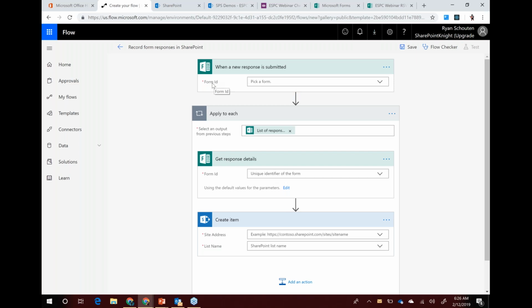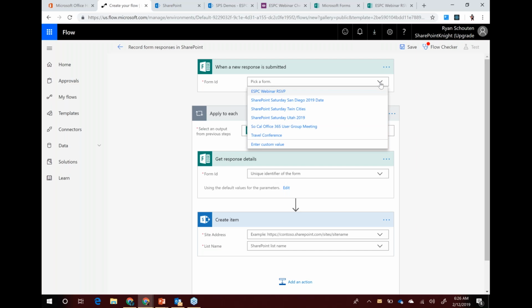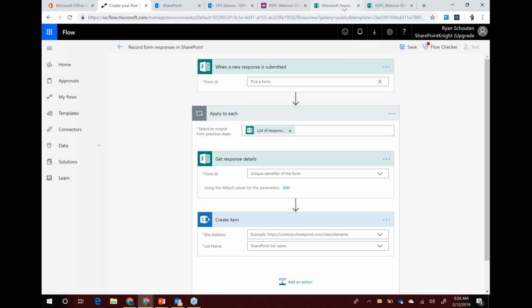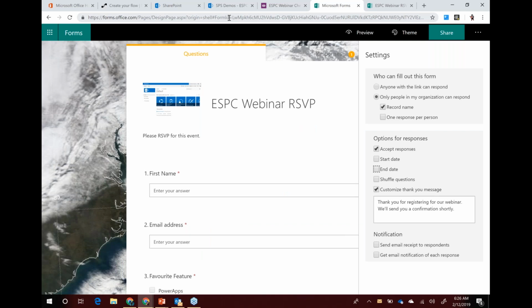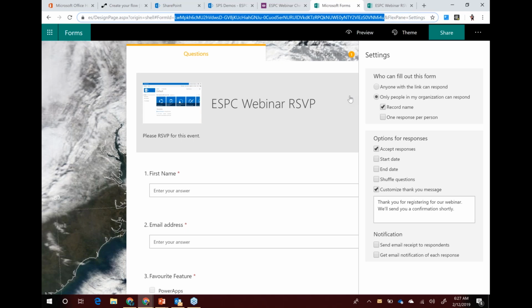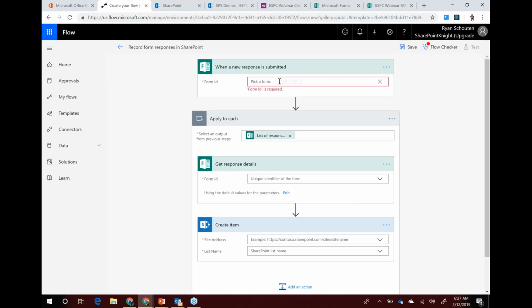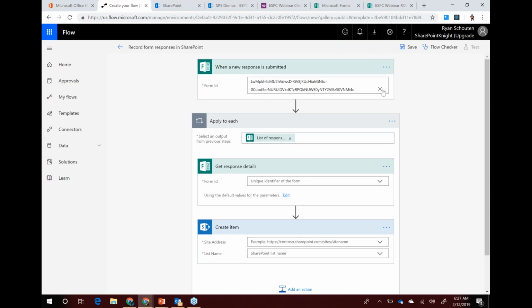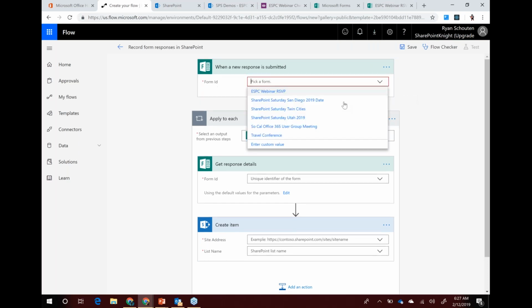It asks for form ID, but it also gives us a nice drop down of the forms we've been working on previously. One caveat I do have to add is this will only pick up your personal forms. If you create a group form, it will not show up in the dropdown. So to get that scenario, you can just select enter a custom value. Then if you come back to your form, in the URL, you'll see a nice little option that says form ID equals this really long, ugly string. If we copy that value, I can paste it in and I'm good to go. Or since this is just a personal form, I can just select it.